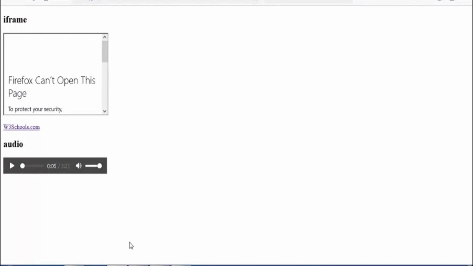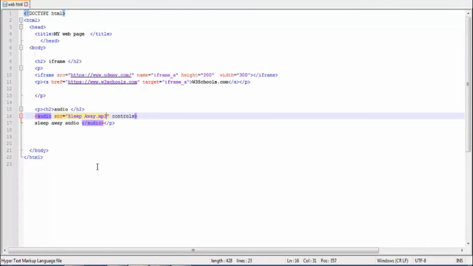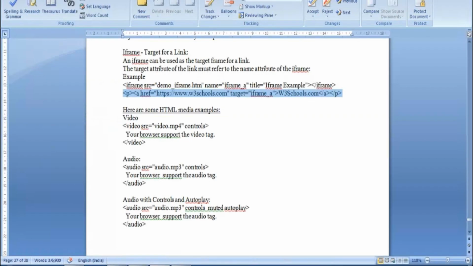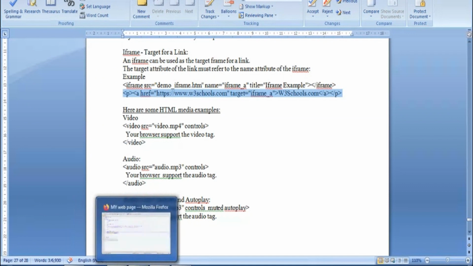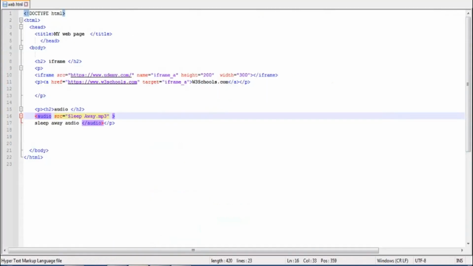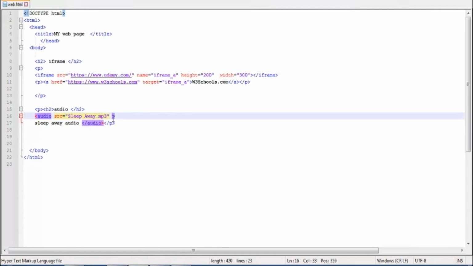For the controls attribute, if you take out this controls attribute here, the controls won't show in audio one. So the controls attribute is a must. You have to write the controls attribute.